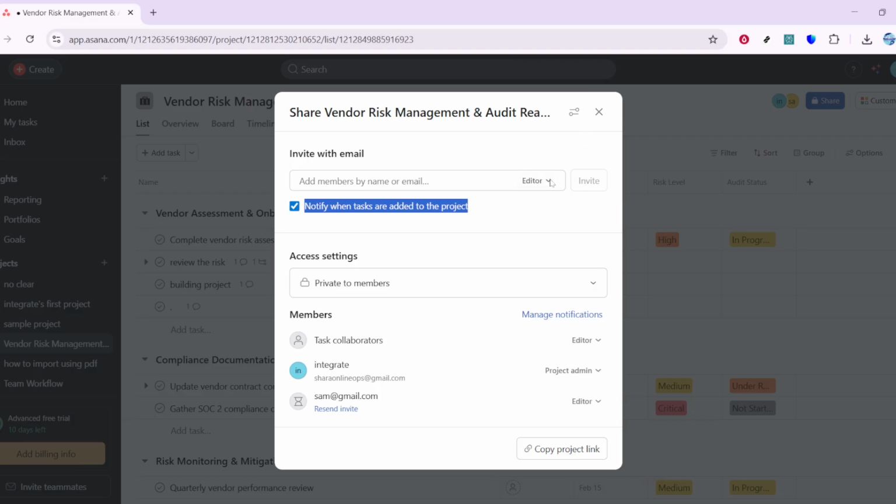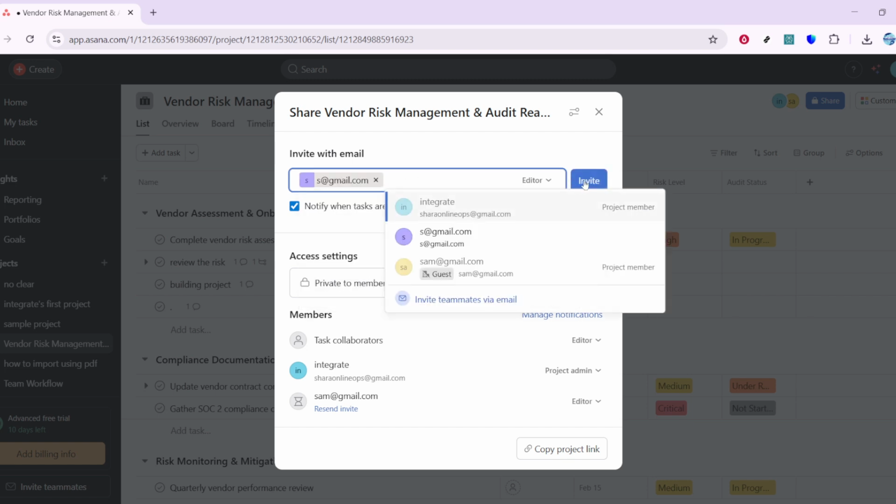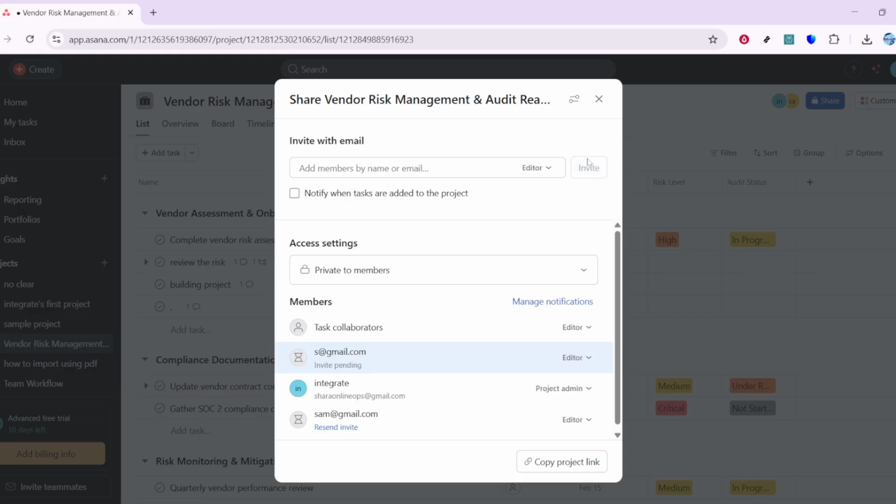The guests will receive an email invitation, and if they don't already have an Asana account, they'll be prompted to create one at no cost. After they accept the invitation, they'll be able to view and collaborate in the project based on the access you've granted.